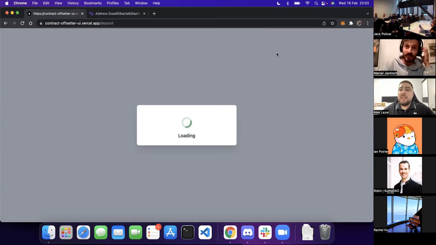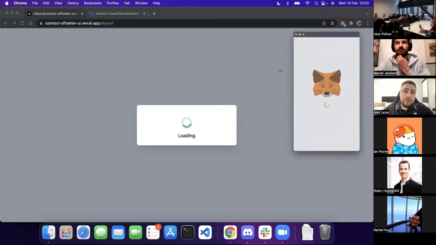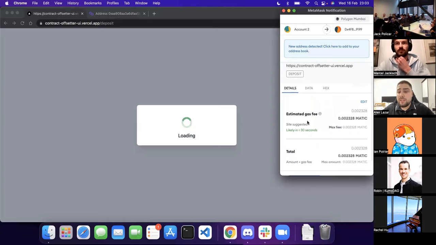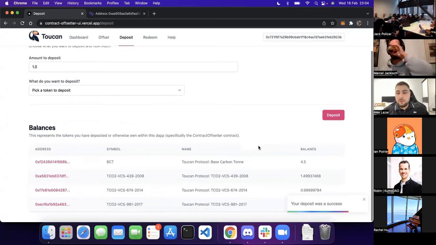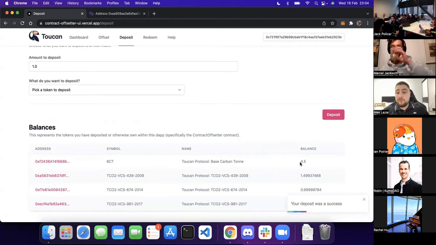So basically this uses the safeTransferFrom method from the SafeERC20 contract. So it will actually ask you for two requests from MetaMask, one to approve the transaction and another one to actually sign the transaction. You can see right here. And once this is done, you will see that my balances actually reflect me adding one extra BCT to this contract. So here we are. You see now I have 4.5 BCT.